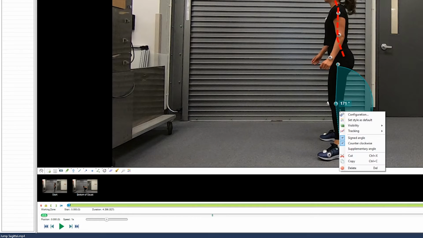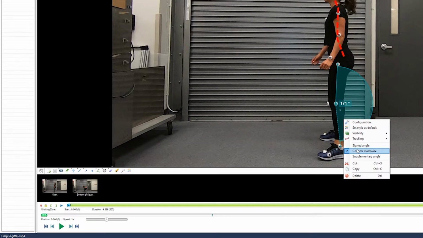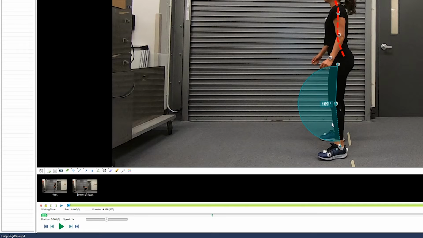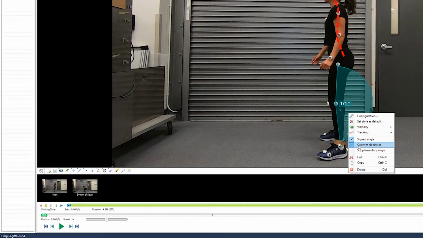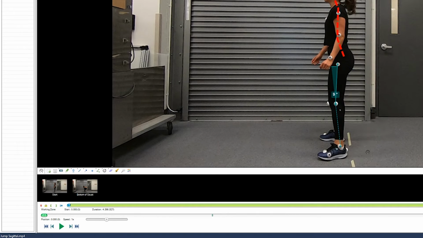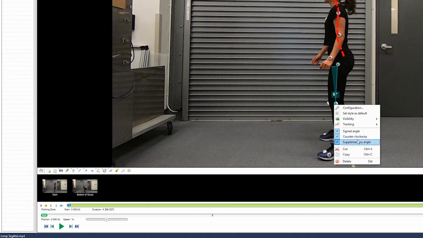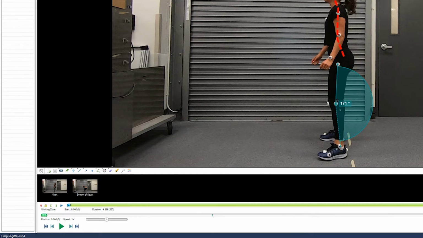We have a few options in here though. You can right click and choose whether you want it to be a signed or an unsigned angle. That means that you'll get a positive and negative angle. And you can choose whether you want your angle to be calculated clockwise or counterclockwise. If you have a signed angle, this will change whether the angle is positive or negative. Additionally, you can track the supplementary angle instead. We'll look at tracking of angles and lines in a separate video.